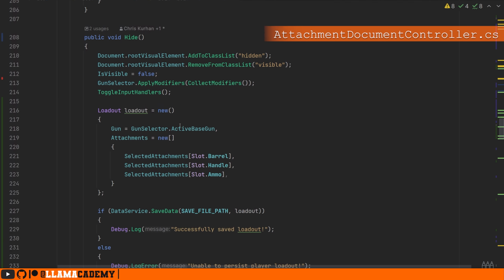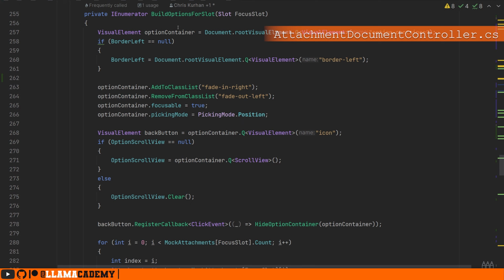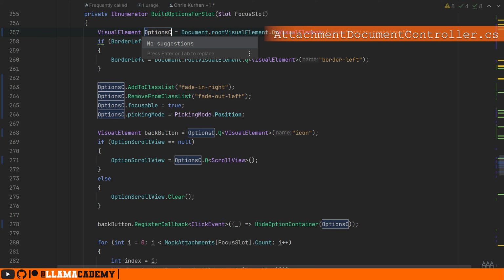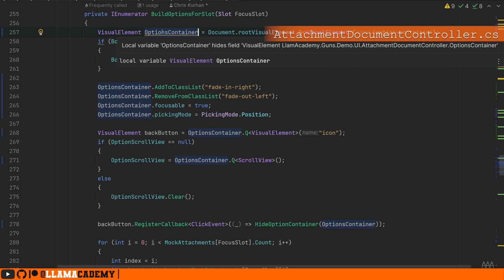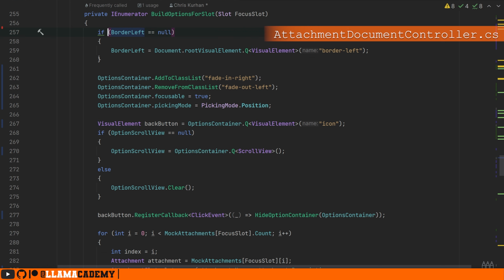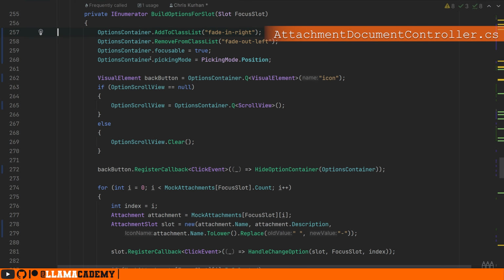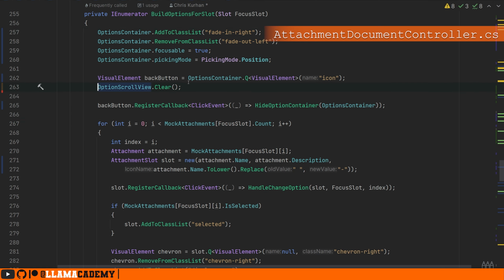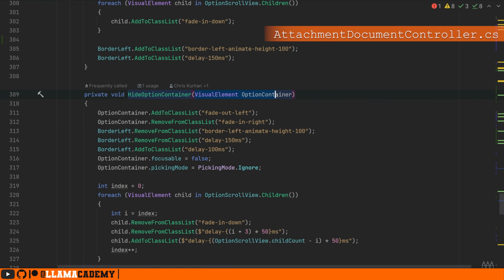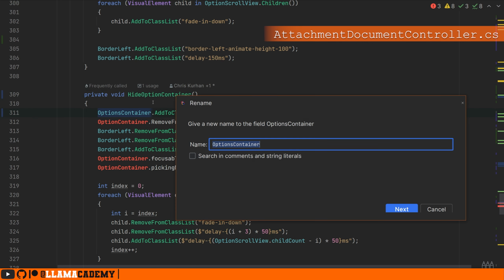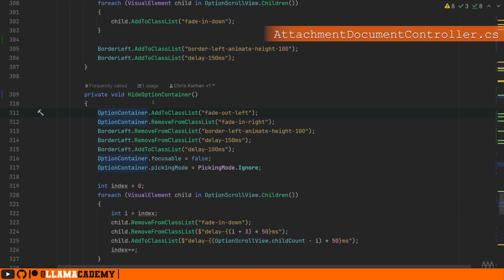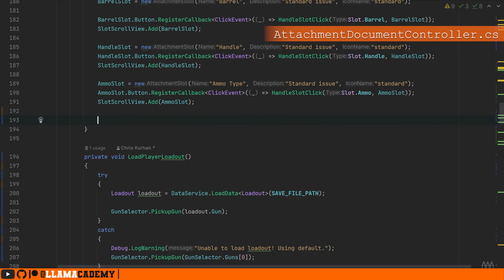Now we do some stuff later on looking for border left and the option container, so we can start refactoring that. In BuildOptionsForSlot, we query for the option container, and we don't need that anymore. If we just rename this first to the same name as what we have on the class, we can just delete this line and we're good to go. Border left, we also don't have to check because we always do that on Start. Option scroll view, we don't need to query for anymore, so we'll always just clear it. On this back button, we do HideOptionContainer. Providing the options container, we don't really need to pass that anymore because it's already on the class. Looks like I should have just named this optionContainer, so I'm going to go ahead and rename that. It looks like that's all that we need to do from a refactoring Start position.